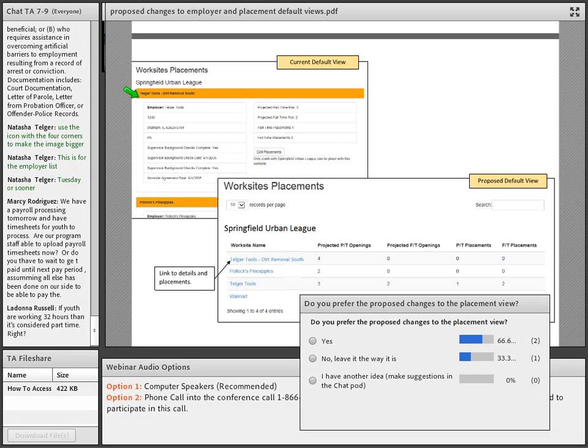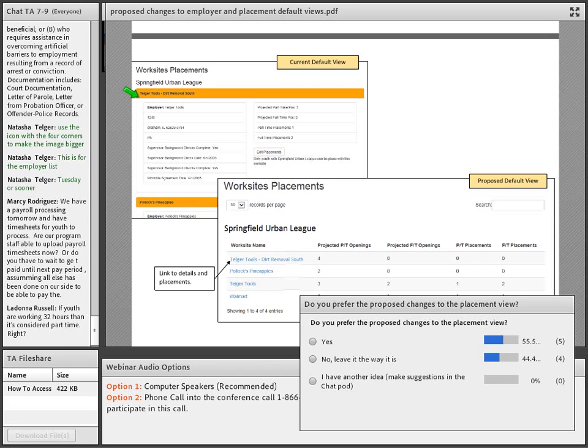All right, so now we pulled up another poll question. Would you prefer the proposed changes to the placement view? Yes, no, leave it the way it is, or I have another idea. Can you put your idea in the chat pod or else email us with your idea?